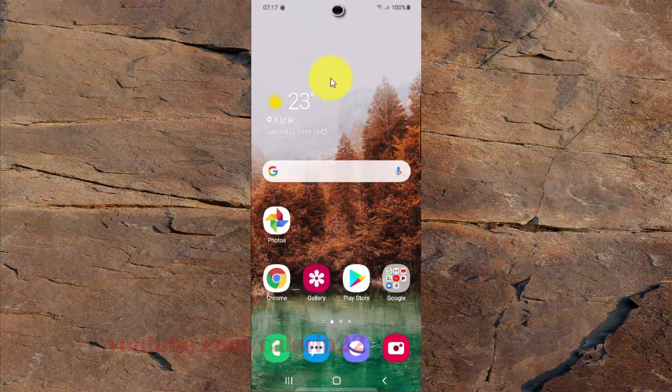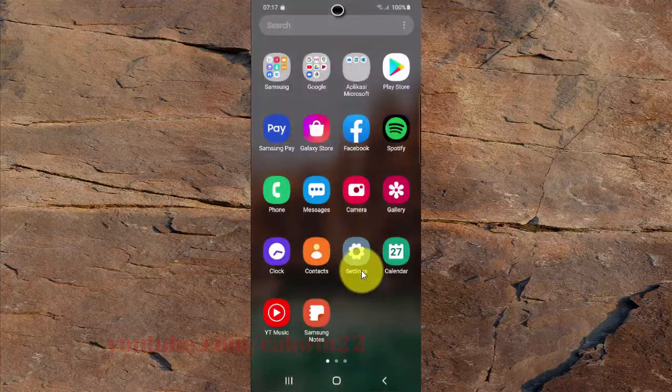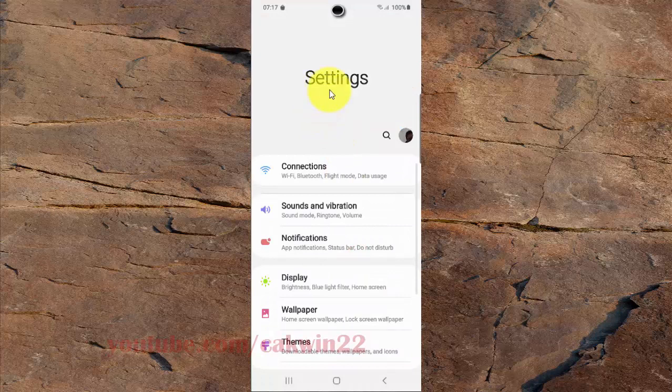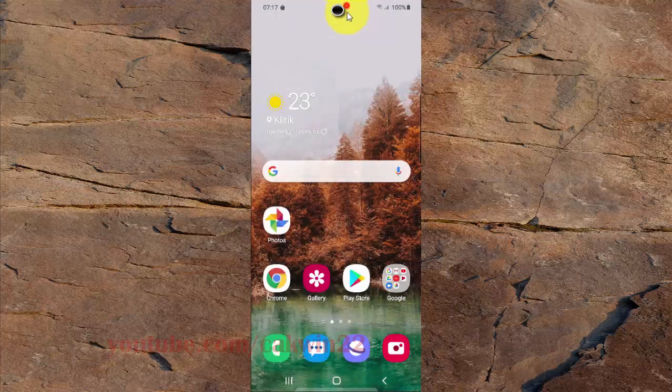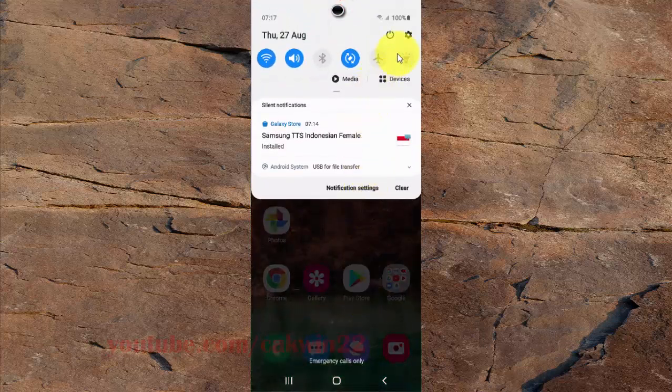To install Google Text-to-Speech voice data in Samsung Galaxy S20, open Settings. Swipe up or down on the home screen to access the Apps screen, and then tap Settings. You can also open the Settings screen from the notification panel: swipe down the notification panel, and then tap the Settings icon.